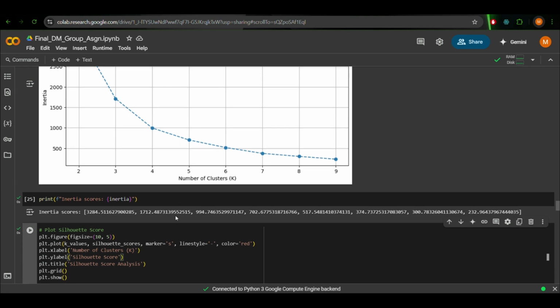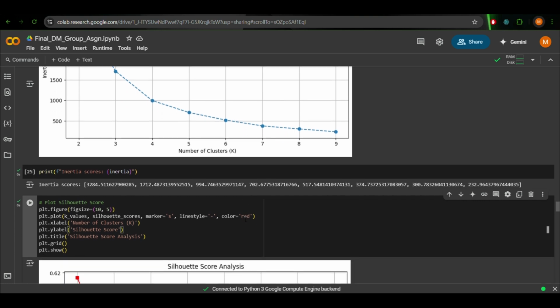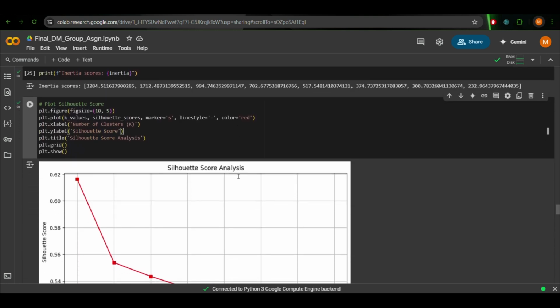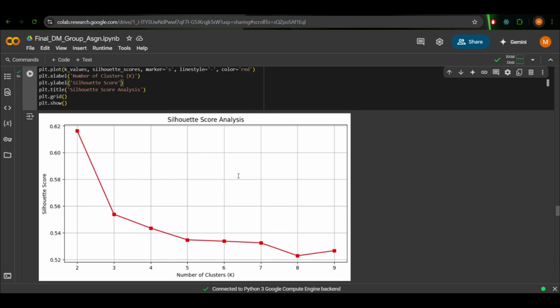Okay, once we're done plotting the elbow method, we need to print out the inertia scores. So here's all the 8 inertia scores, as you can see. It goes from 3,284 to a number of 232. Once we're done with elbow method, we're going to continue with a silhouette score by plotting out the graph.